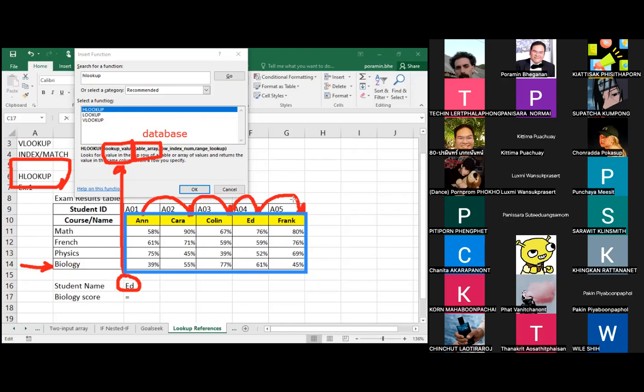So what about the course description: math, French, physics, biology. If we don't specify, will Excel know? The answer is yes, Excel will know. You don't need to specify. Why is that? Excel doesn't care whether it's biology or physics or French or math. It cares only about the row index num.